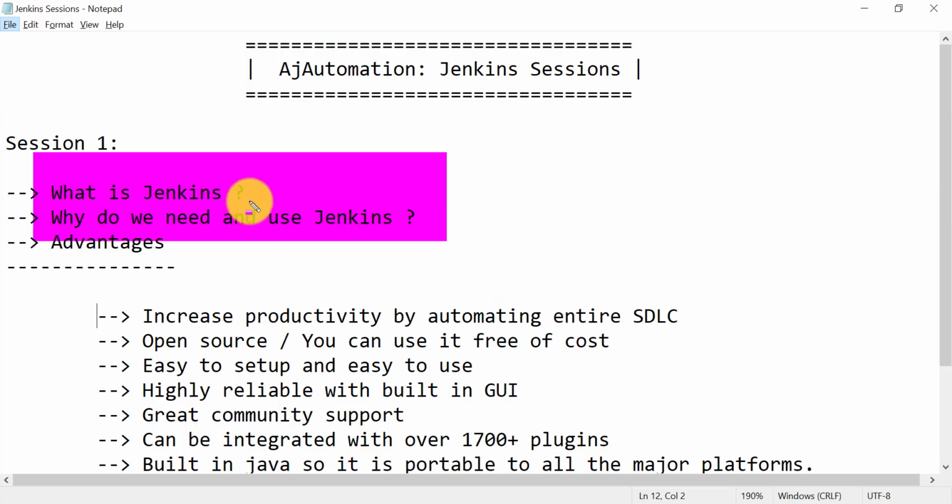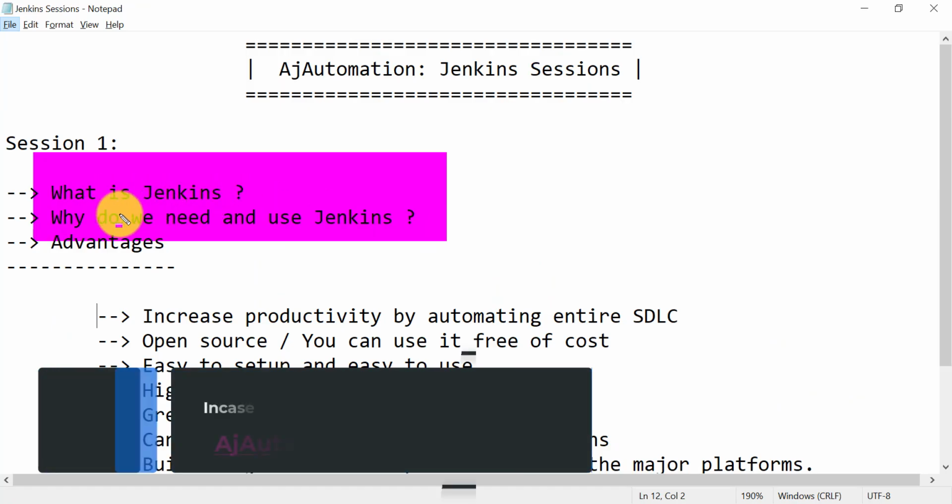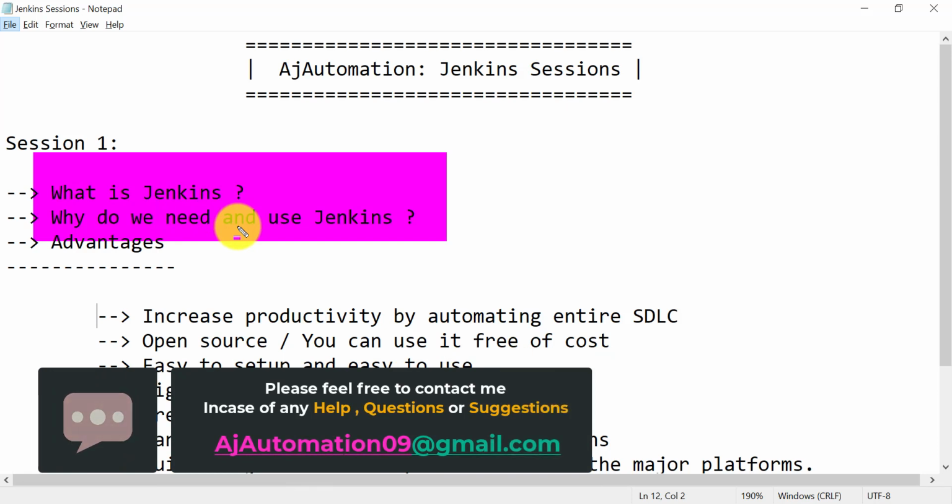I hope that if you are clear about what Jenkins is and why we use it, then how to set up Jenkins and how we are going to use it will be very easy.